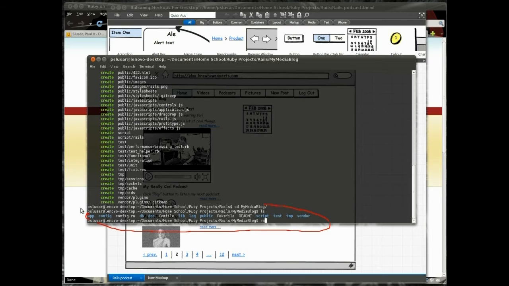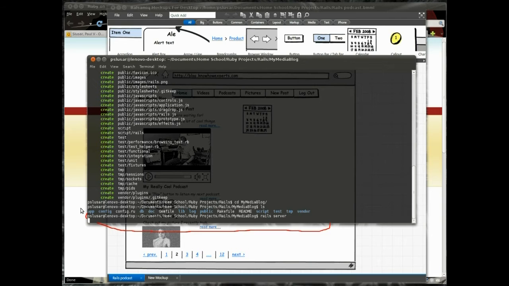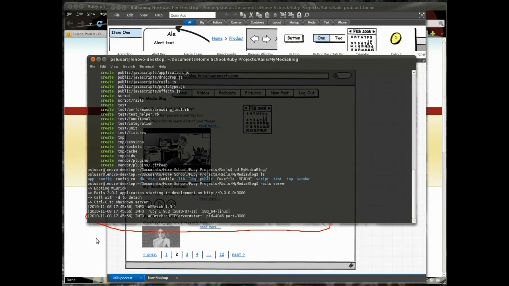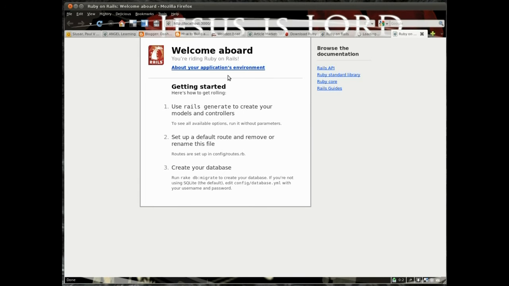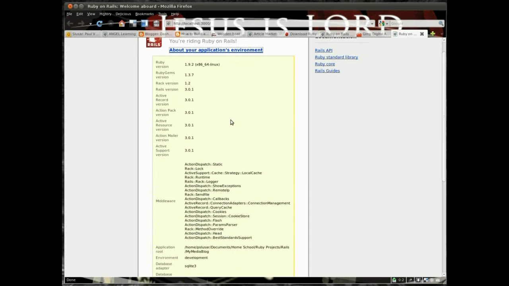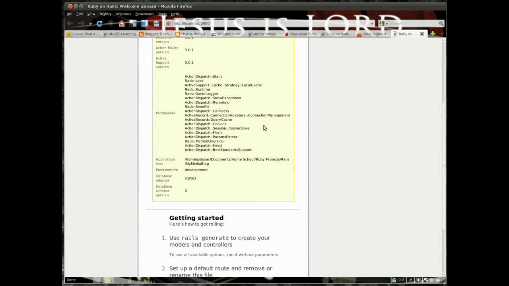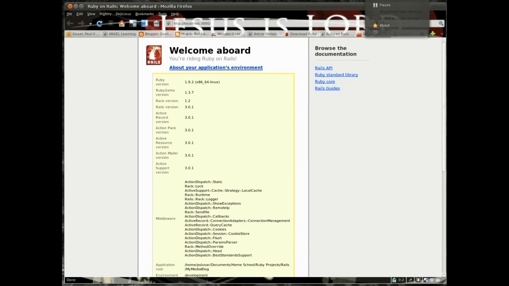So let's go ahead and start the Rails server. And go to our browser and type in localhost with port 3000. This is the default port that Rails uses. So here we go, we are online and we have our Rails application up and running. You can check all your application's environment and looks like everything is okay here. Once we verified that our Rails server is up and running, go ahead and stop it by pressing Ctrl+C.